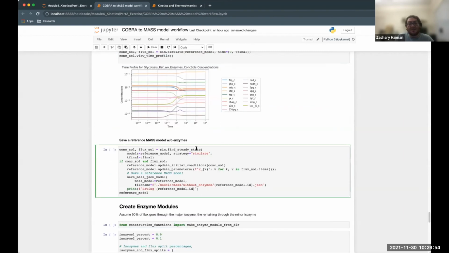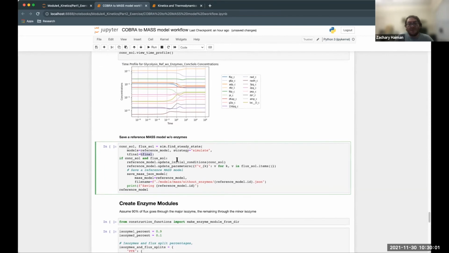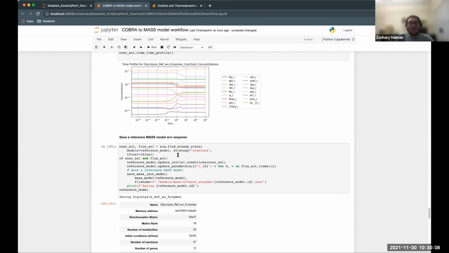That's what this step is doing: essentially putting this model into a steady state, making sure it simulates to a long period of time. And then if there's a steady state solution, which we know there is to be one, it will update the model and then save the reference model.